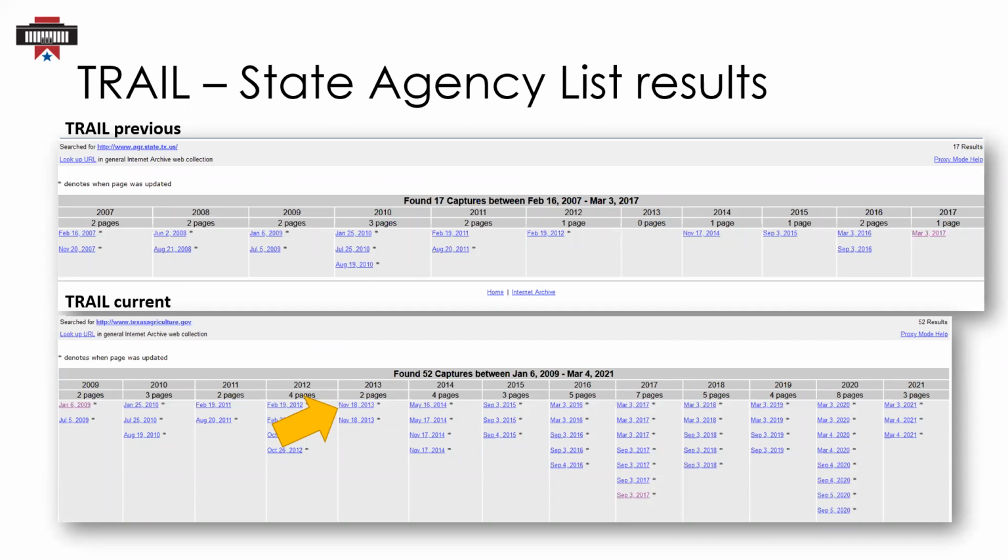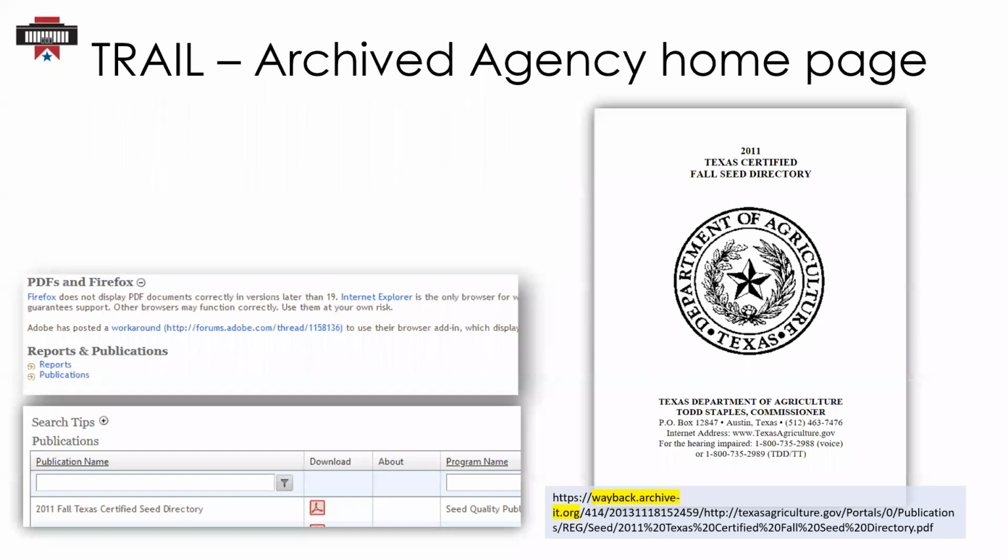Once you're on the capture history page, you can click any of the dates to view the agency homepage at that time. Let's see a 2013 capture from the current link. We recommend exploring homepage menus and links to find something related to publications. Due to the way websites are crawled, the search field function will not work on an archived web page, and some menus may not display or function properly.